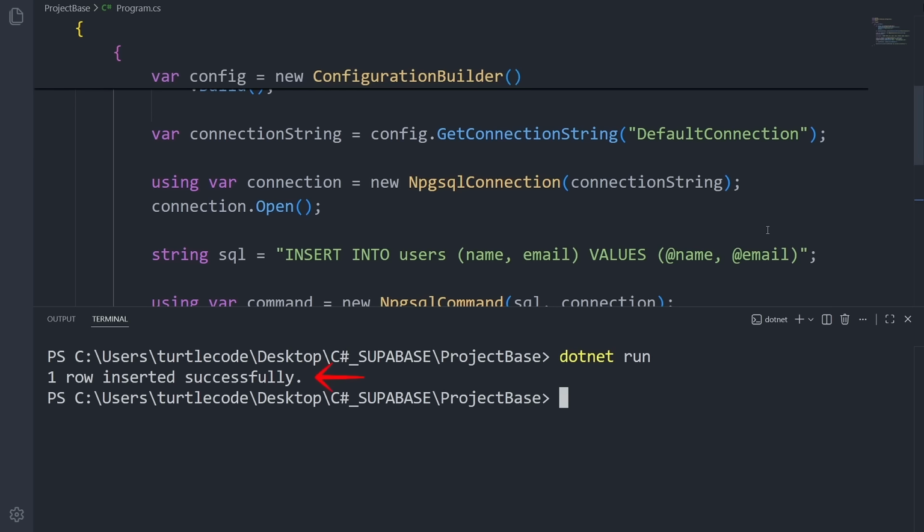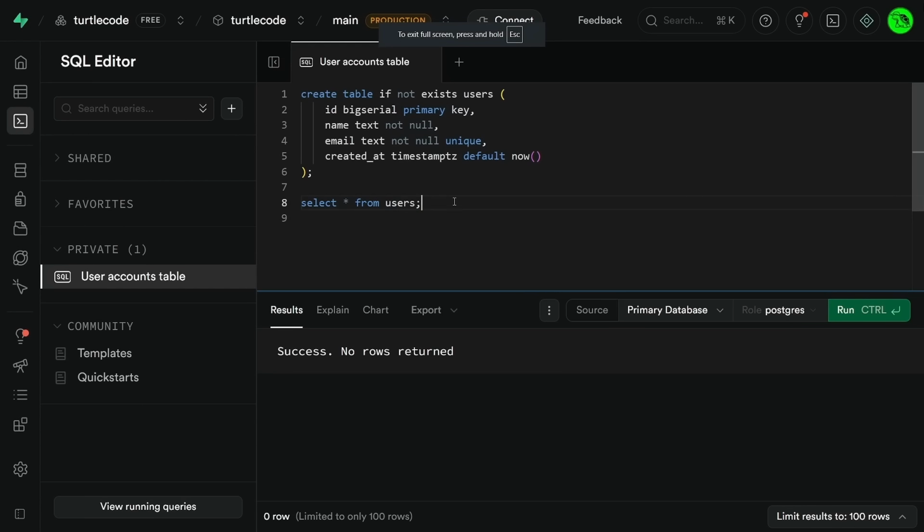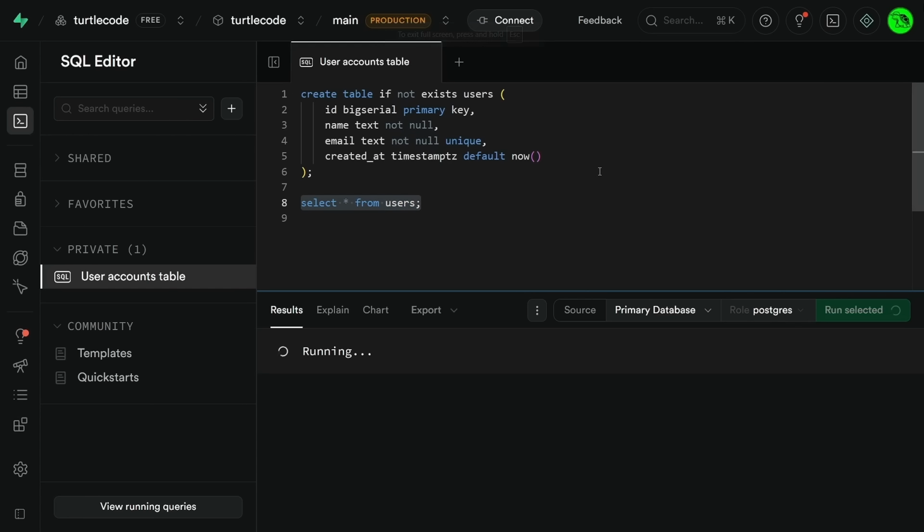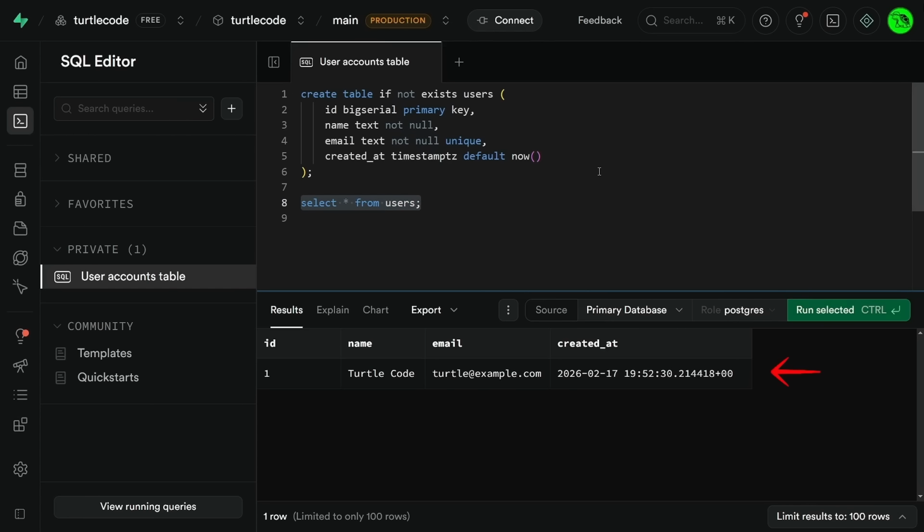And there it is. One row inserted successfully. That means our C# application just created a new record inside our Supabase database. Now let's immediately verify this from the Supabase side. We go back to the SQL editor and run a select query on the users table. We can see the new record right there.